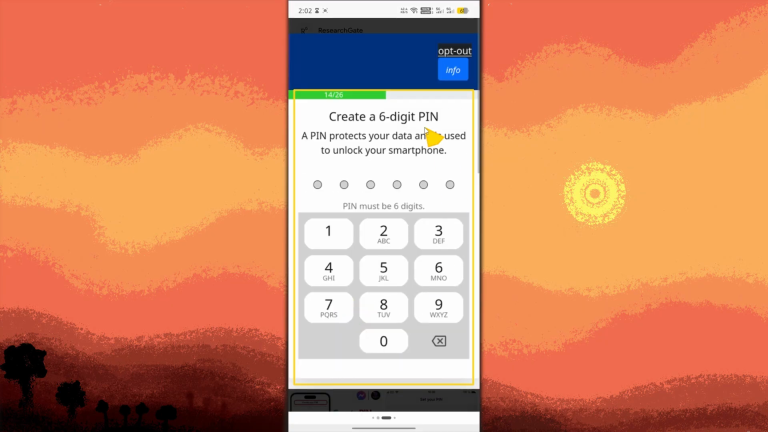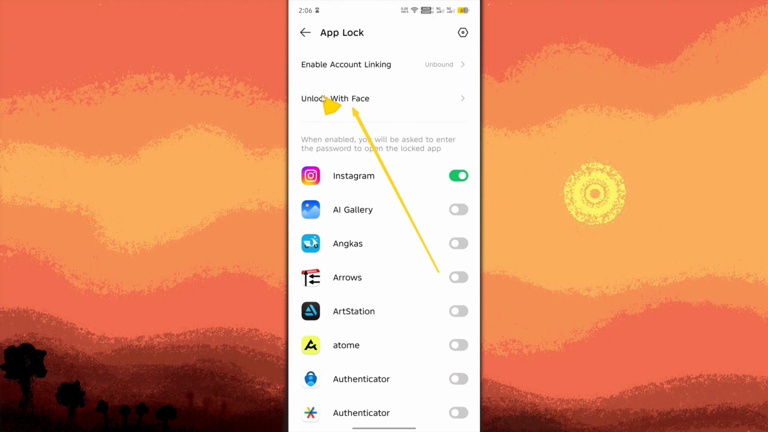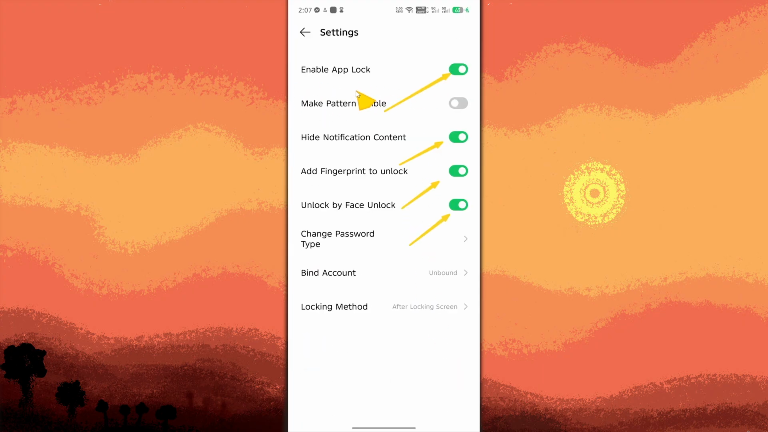Turn on App Lock if it is disabled. Create a PIN, pattern, or password when asked. Now go to Unlock with Face. Here, toggle on or add fingerprint or face unlock if supported.